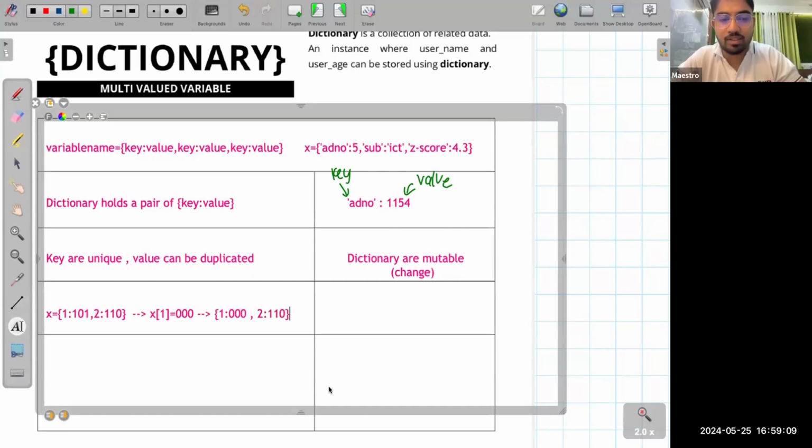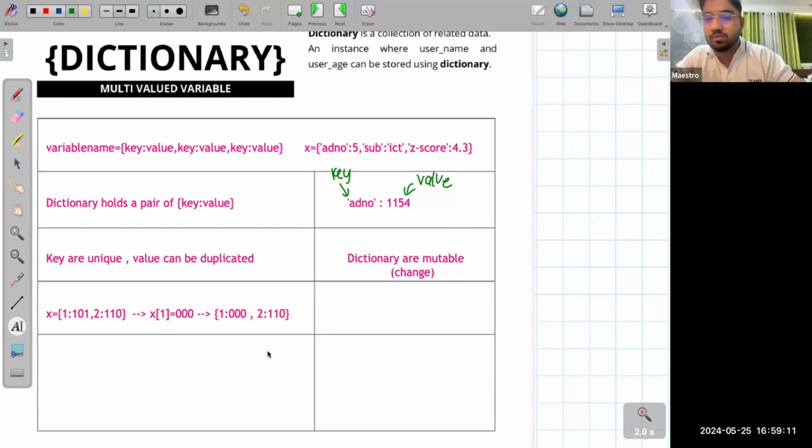Same concept, the change is done the same way. In here, we don't say the index. Instead, we say the key. So you tell it by the key. Can I change the key? Can I duplicate it? No, you cannot. You have to remove the key.